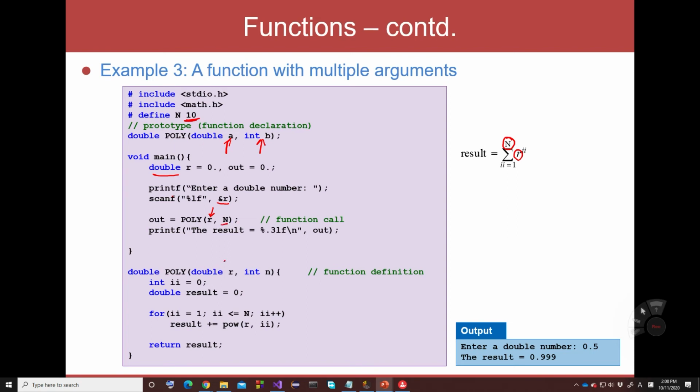That's good. Then the result of the calculation will be calculated by the function, because poly will return some output here. The output will be some double. So this double means this one. And now let's calculate. This R will go from the actual parameter to the formal parameter, and this n will go here. That's good. And then it will do what?